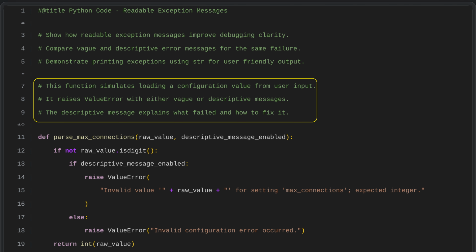This function simulates loading a configuration value from user input by checking whether the input is a valid integer. If the input is not made of digits, it raises a value error. Depending on a flag, the error message can be either vague or more descriptive. When the descriptive option is used, the message clearly states what the invalid input was and what kind of value was expected. This added detail makes it easier for users to understand the problem and improves debugging by giving more context about why the loading failed.